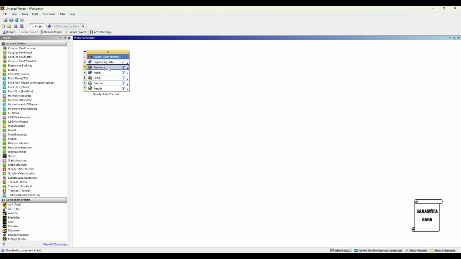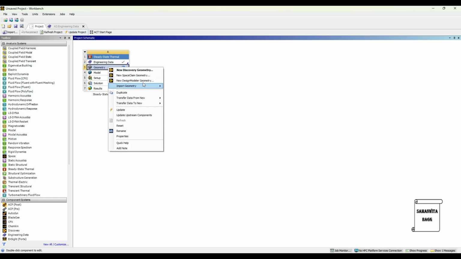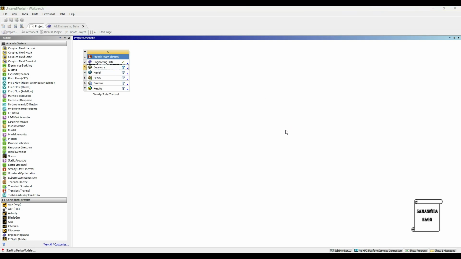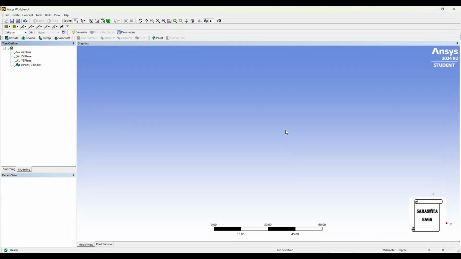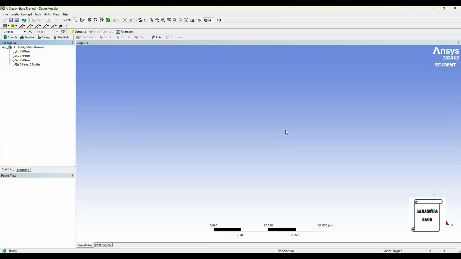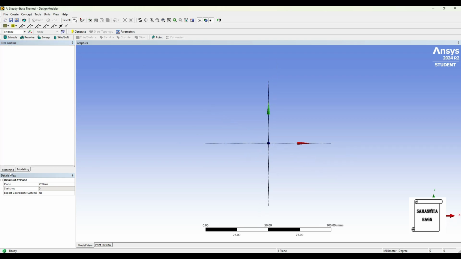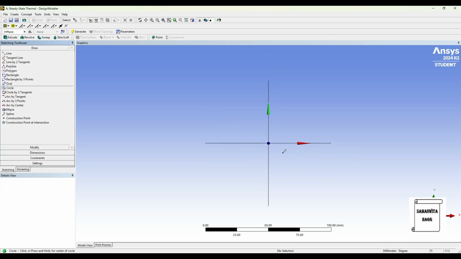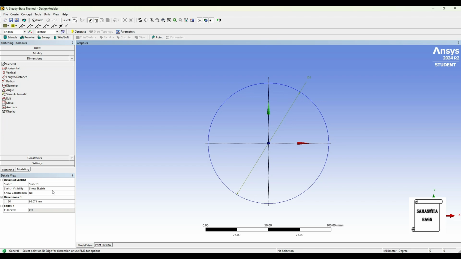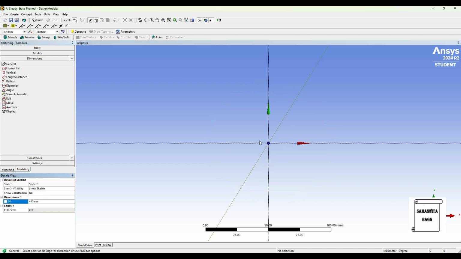Next I'll go to geometry and right click, new design modular geometry, units millimeter, XY plane look at. We will first go to sketching and draw circle. We will give it dimension. This is the inner circle, so I'll give this as 480 mm.